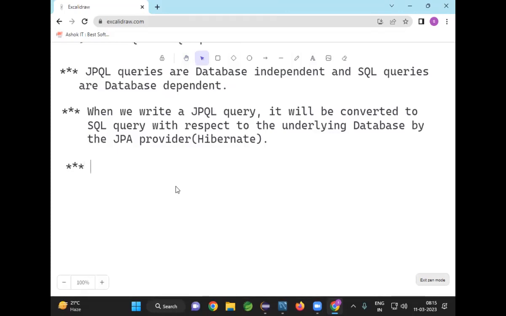Okay, let us understand now. How can I write the JPQL query? Writing JPQL queries is very simple. You need not learn it separately like you learned SQL, because JPQL queries also look like SQL queries only. Same clauses we can use: where clause, group by clause, order by clause, between, like, in, whatever is there in SQL. The same clauses we can also use in JPQL.